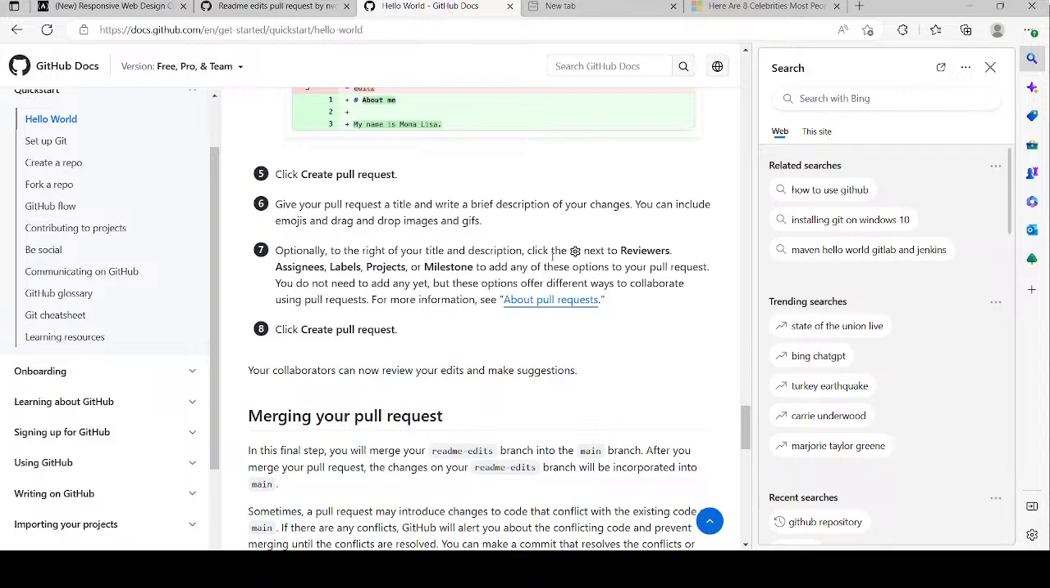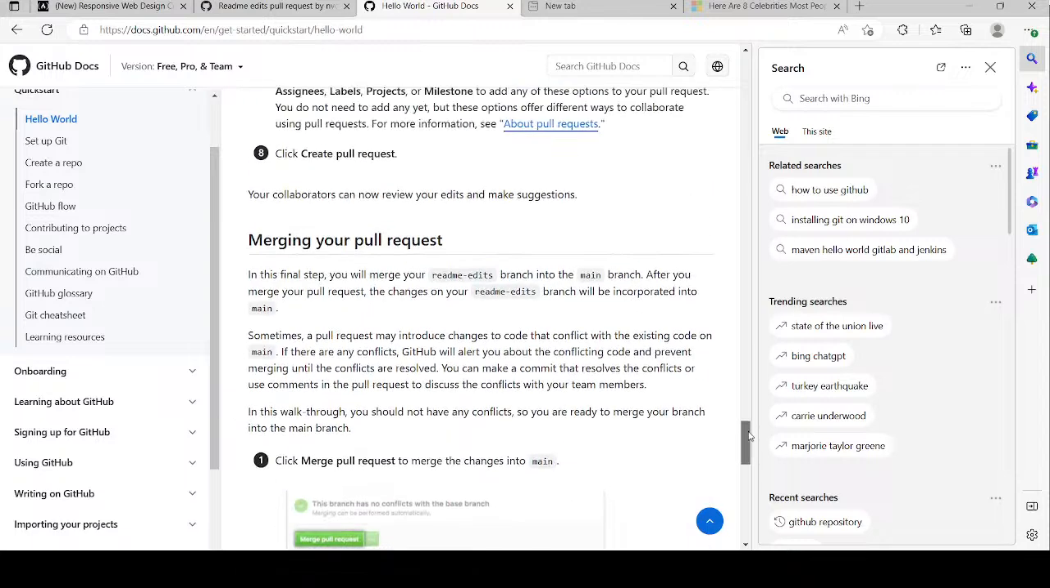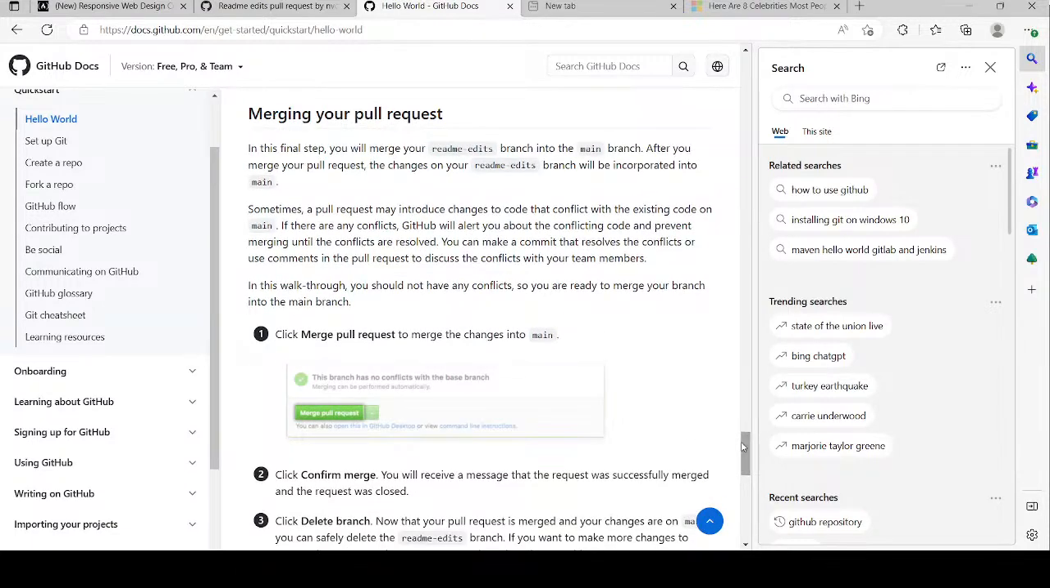Optionally to the right of the title and description. Yeah, actually, so I didn't do that, so we'll just move on. Click create pull request. So yeah, so we've done the pull request.